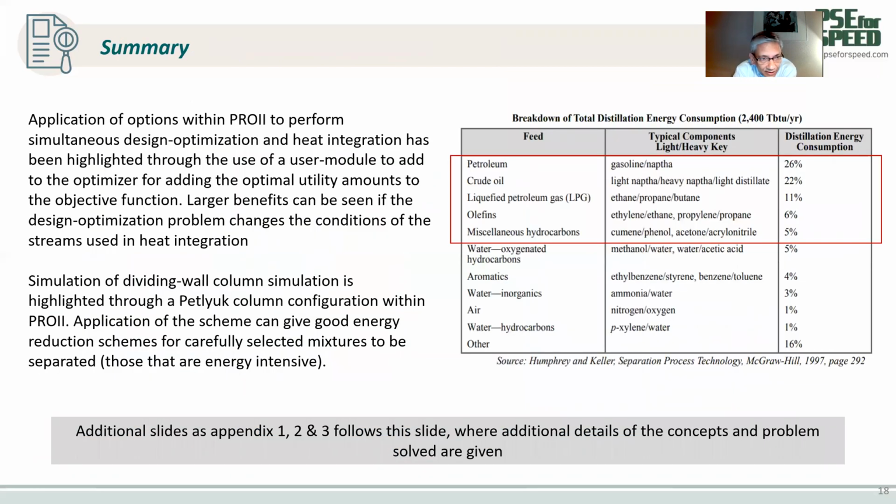In summary, I would say that I've shown the application options within Pro2 to perform simultaneous design optimization and heat integration. And larger benefits can be seen if the design optimization problem changes the condition of the streams used in heat integration. So formulating the optimization problem is quite important. Simulation of dividing wall columns is highlighted through a Petlick column configuration within Pro2. Application of the scheme can give good energy reductions possibilities for carefully selected mixtures to be separated.